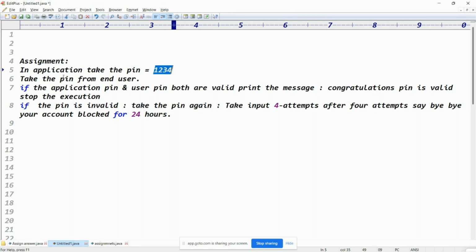The same concept. In the application, the pin is 1234. I have the static pin 1234, and I'll take the pin from the end user. End user, please enter the pin. If the application pin and the end user pin are both the same, both are valid. Print the message: Congratulations, pin is valid. Stop the execution.